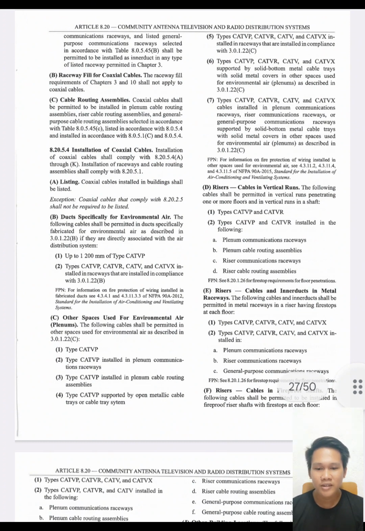B. Ducts specifically for environmental air. The following cable shall be permitted in ducts specifically fabricated for environmental air as described in 3.0.1.22b if they are directly associated with the air distribution system. First, we have up to 1,200 mm of type CATV.